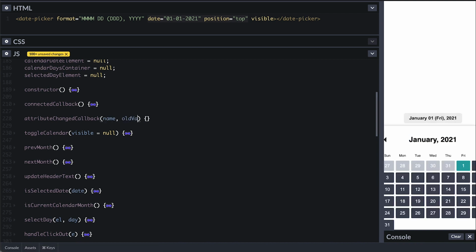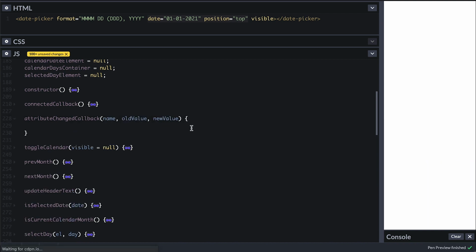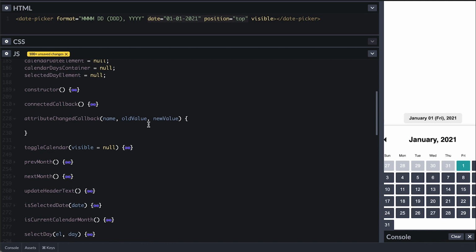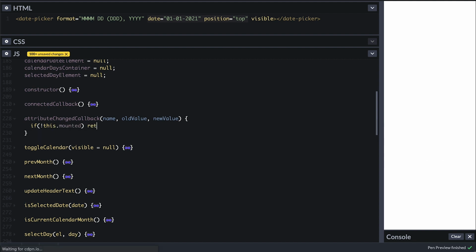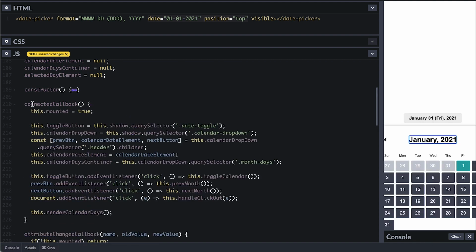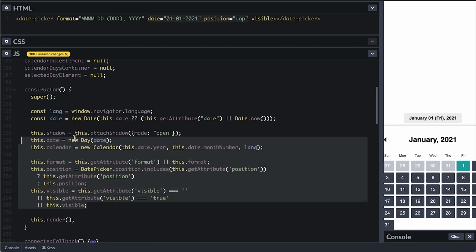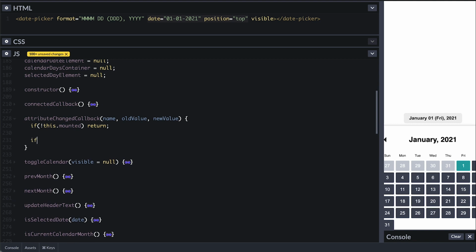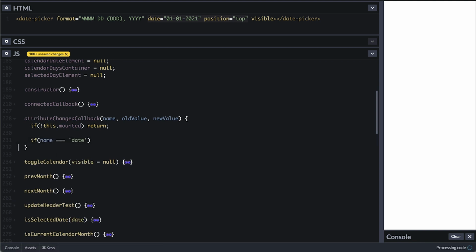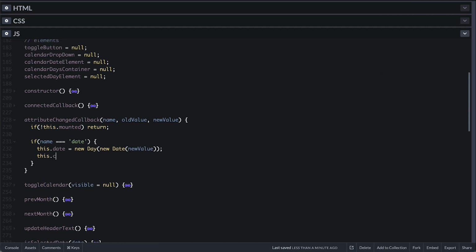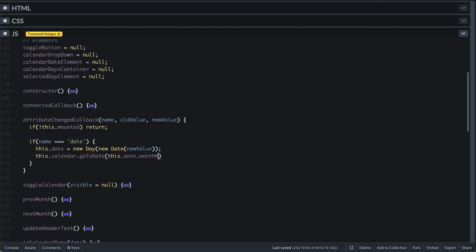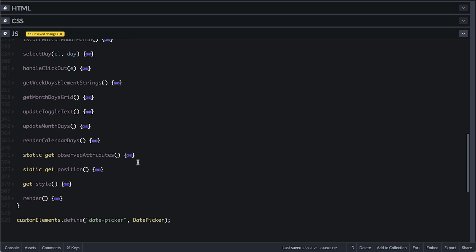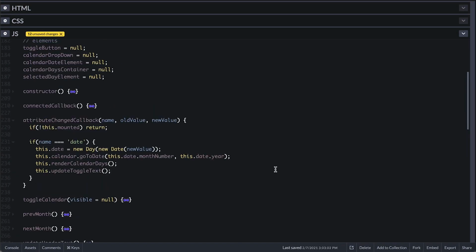Now we need another web component lifecycle callback, which is attributeChangedCallback, and it gets called with the name of the attribute that changed and its old and new value every time there is a change. Now we get to use the isMounted boolean, because when we first render the date picker on the DOM, this attribute change callback gets called. It would be a nice way to set the defaults initially, but we already did that inside the constructor, which is better in my opinion. If the attribute change is the date, we need to use it to update the date and go to that date, update the calendar and toggle button, and that's it.